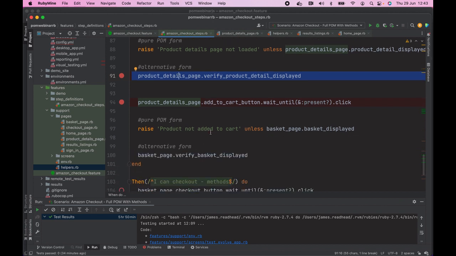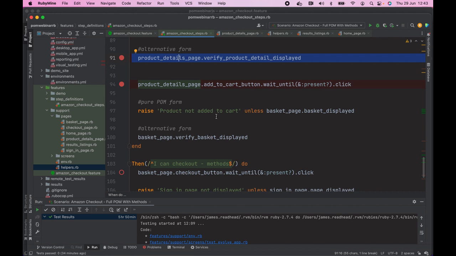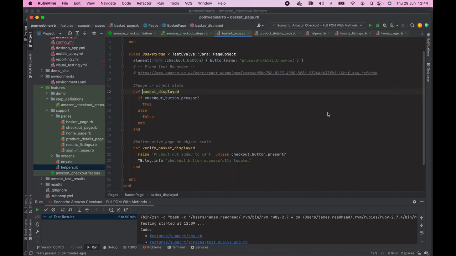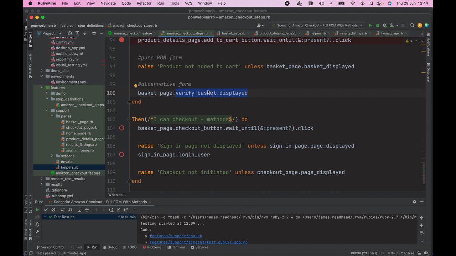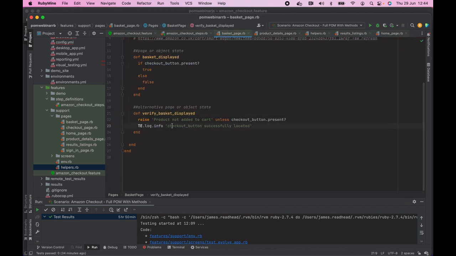Okay. All right, so let's just check a couple more. So again, using that purist form, we raise an error unless the basket is displayed on our basket page. Okay, exactly the same means of just returning true or false depending on the state of that object. Okay, and there's the alternative form for that, verify that the basket is displayed. Okay, so we can also do other things. We can log information to the console as well. So in the event that this error wasn't thrown and it moves successfully past that, then I can log some extra information to say, yep, I found the checkout button successfully. Everything is good.